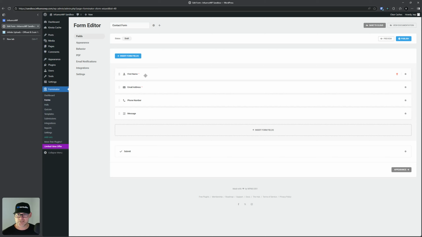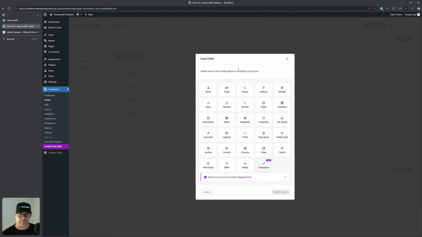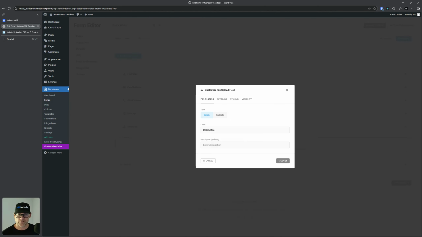All right, so this contact form has a few fields, but doesn't have an upload file field. So let's go ahead and insert a form field. I have never used this plugin, so bear with me. Here we go, file upload. Let's click on that, insert the field.